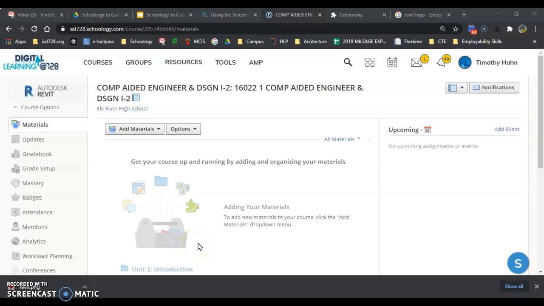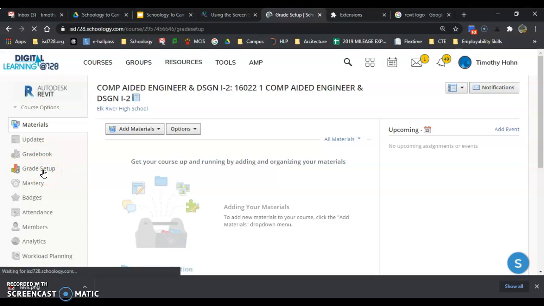Now we have Campus set up and ready to go. It's time to set up our Schoology course. So you're going to go into your course. On the left-hand side, you're going to go to Grade Setup.